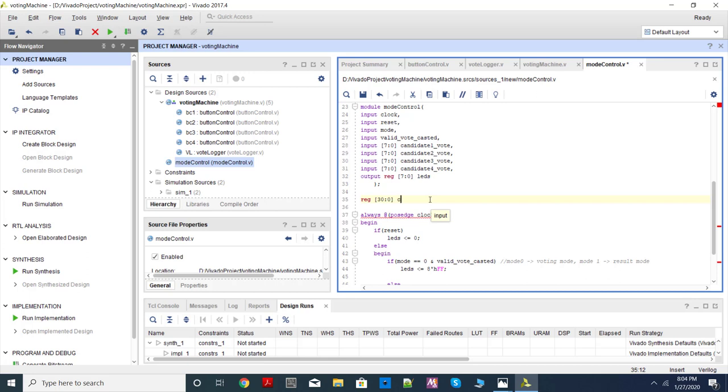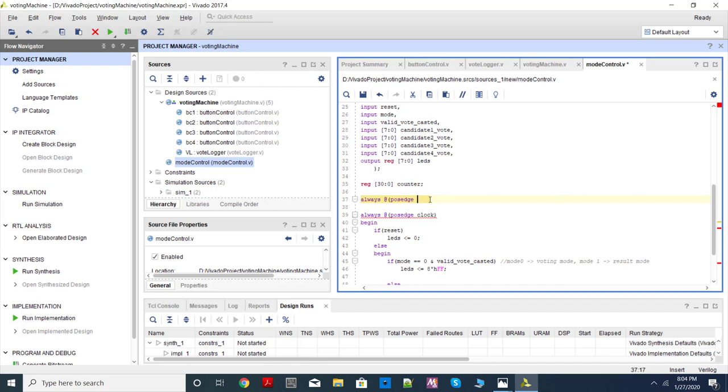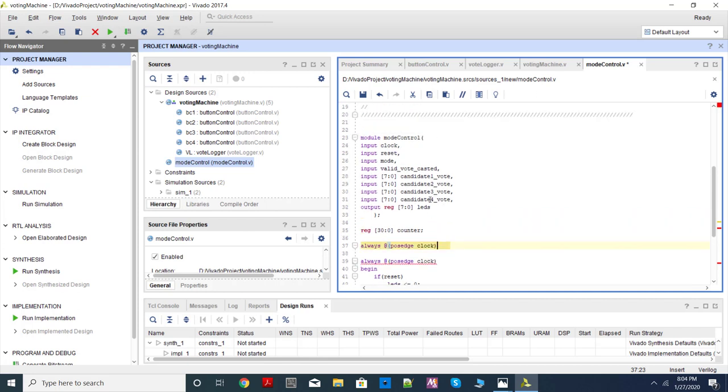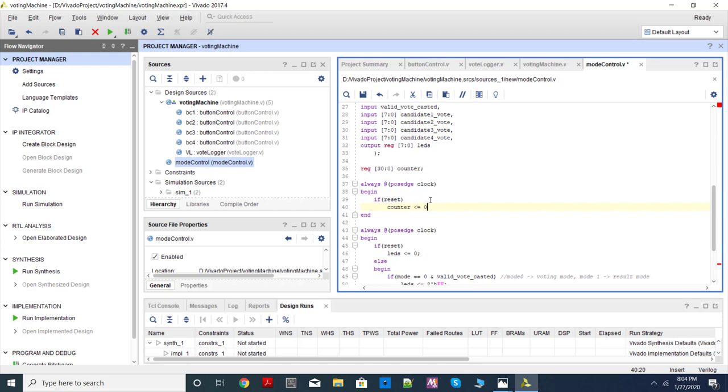So we know we need a 31-bit counter, always at posedge clock, begin and if reset, counter 0. Now when should this counter start counting? This counter should start counting when a valid vote is casted. Okay, and it should count till 1 second, then it should stop. That is my requirement.